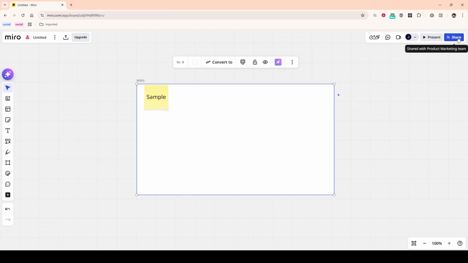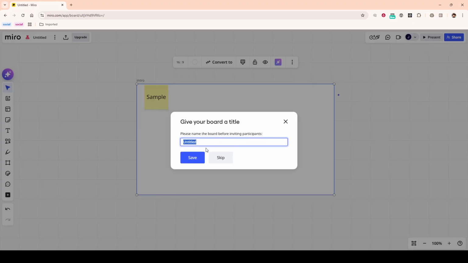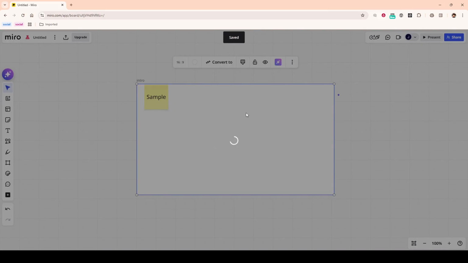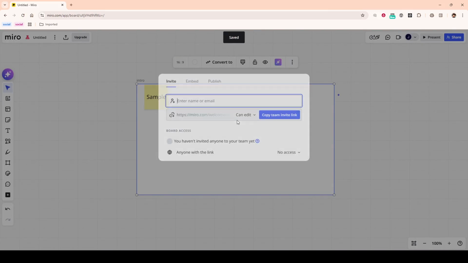Select Copy Board Link. Save that link somewhere safe so you can send it to participants or include it in your meeting invite. That covers everything you need to know, and that is all there is to it.